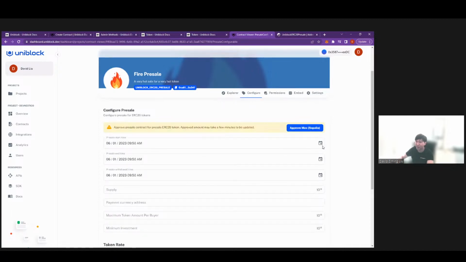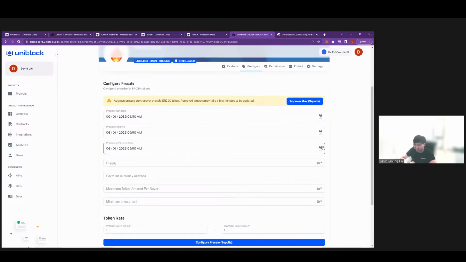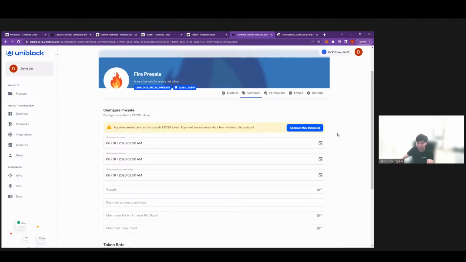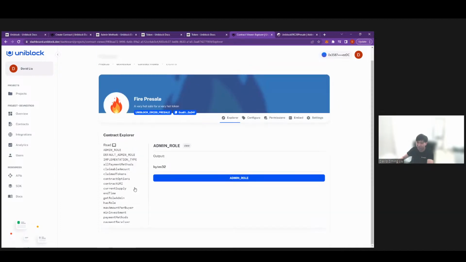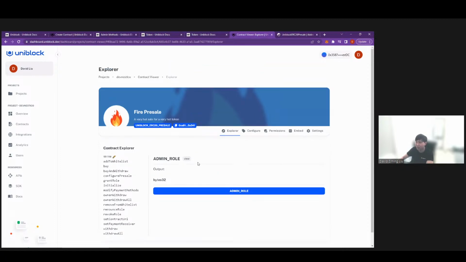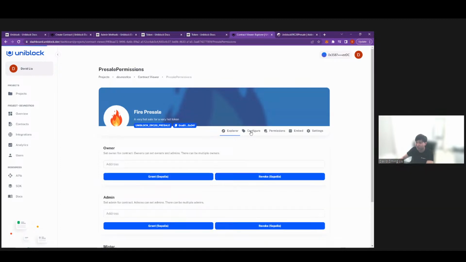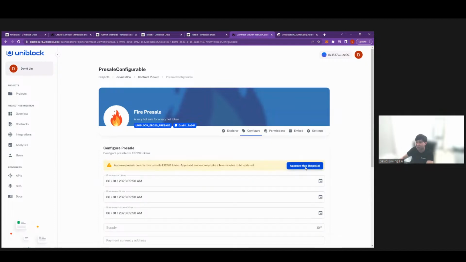Okay, so I want to make a pre-sale. In order for me to make a pre-sale, I have to give permission to this pre-sale contract to spend my tokens. How do I do that? Well, you have to approve it. So conveniently, we already have this approve button here. But if you were to do it manually, you have to go to the ERC20 token and approve there manually. But we make it more convenient. Click approve.